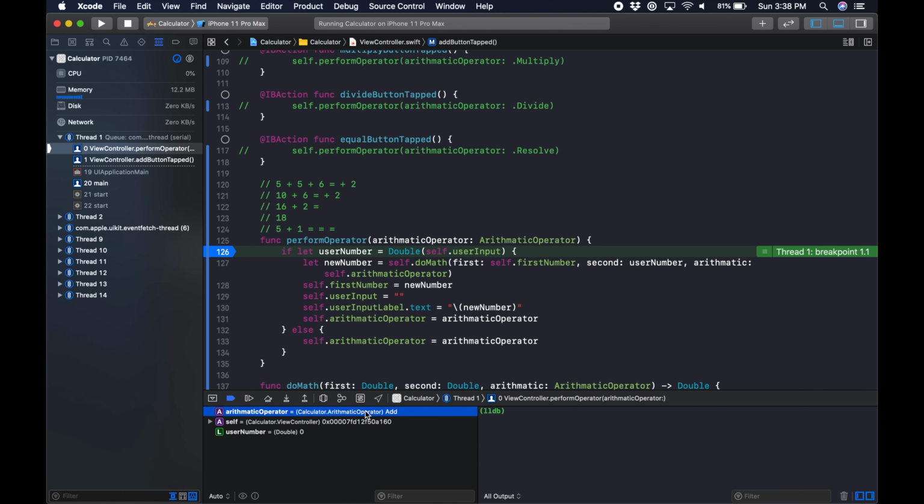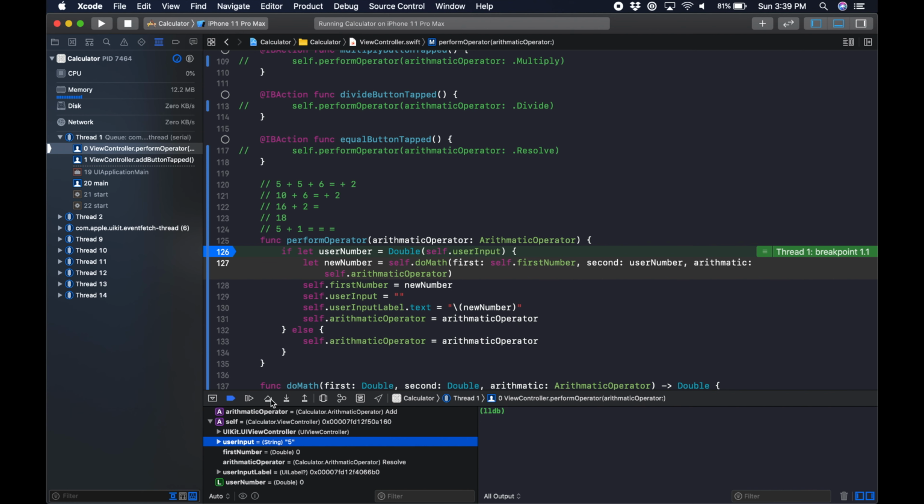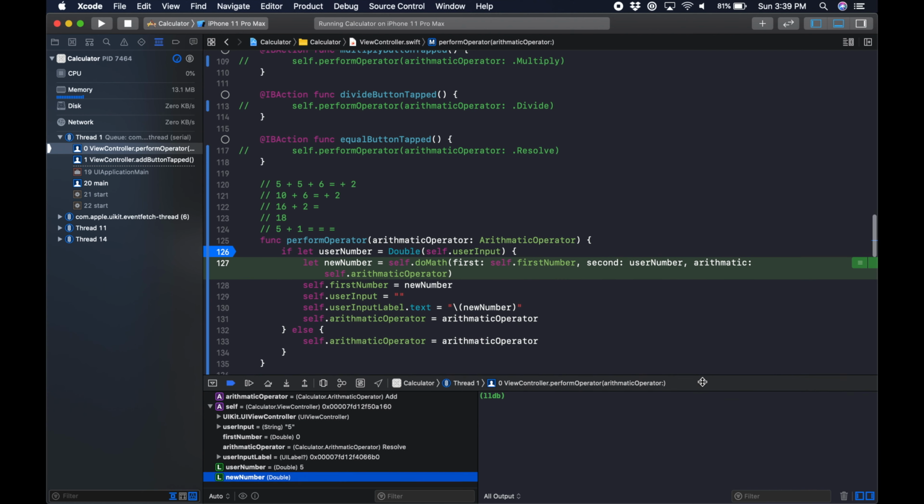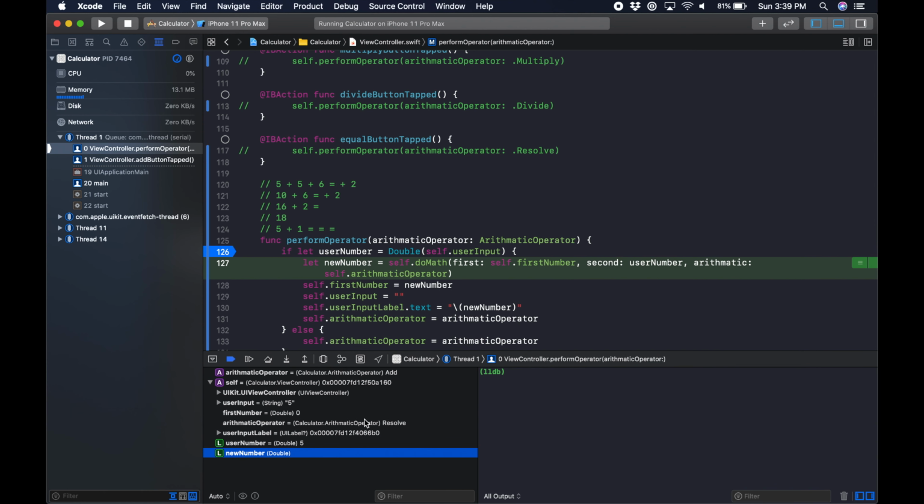So if we come down here, we can actually see the arithmetic operator is plus or is add. And you can even see that if I hover over the variable, it actually knows what it is because it has paused as the app is running, which is pretty awesome. So we can even go look and we can see self.userinput is the string 5. And if I step over here, you can see that the user number has been successfully converted to 5, just the number 5, so that we can now do math on it.